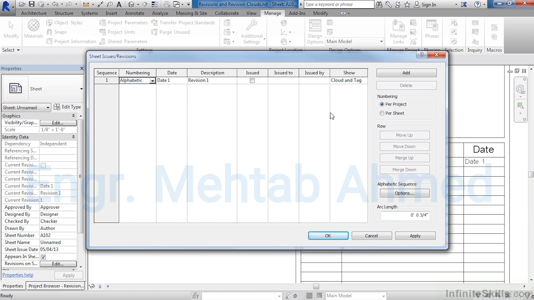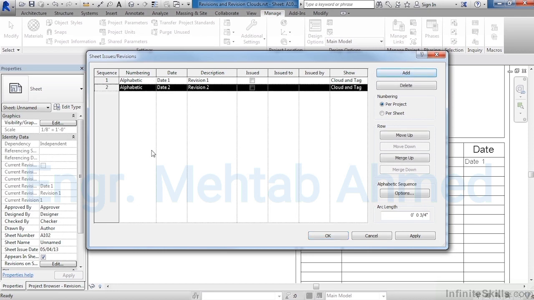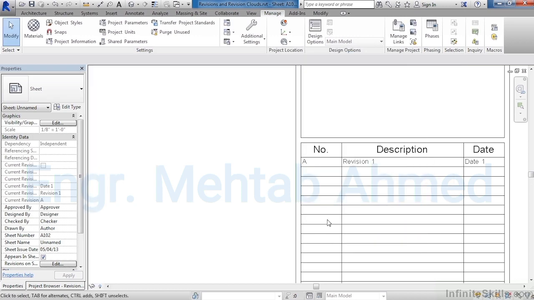But another thing I would like to do is add yet another revision to this information. To add a new revision, just come up and select on the big Add button in the upper right-hand corner. This will add revision 2. This can also be either alphabetic or numeric, and can have its own information associated with it. Come down to OK. You will notice that even though we've added a second revision, it does not show up here inside of the title block.